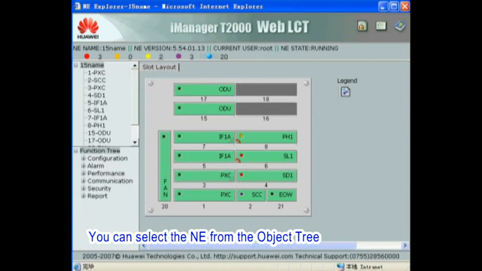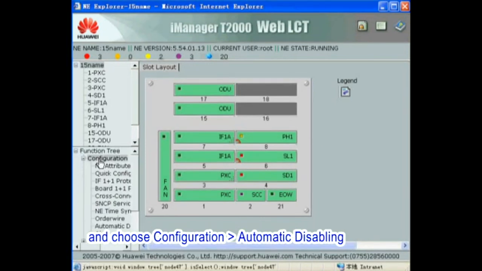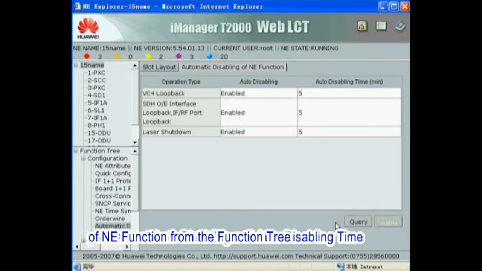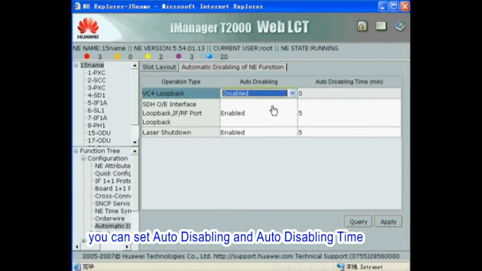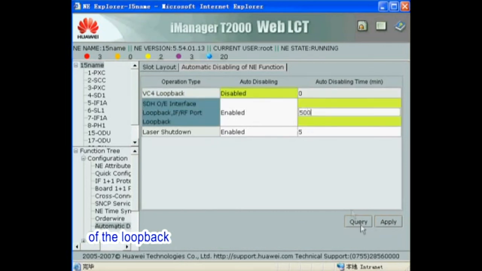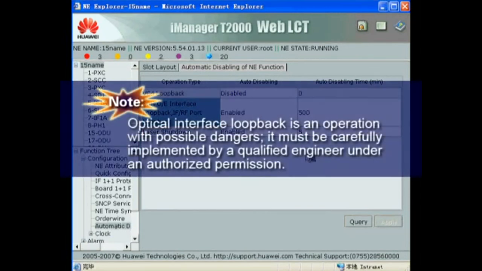You can select the NE from the object tree and choose Configuration, Automatic Disabling of NE Function from the function tree. In the Automatic Disabling of NE Function tab, you can set auto-disabling and auto-disabling time of the loopback. Click Apply. Note: Optical interface loopback is an operation with possible dangers. It must be carefully implemented by a qualified engineer under an authorized permission.